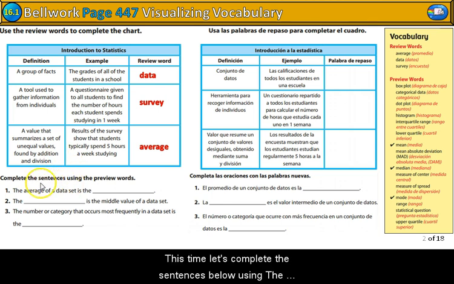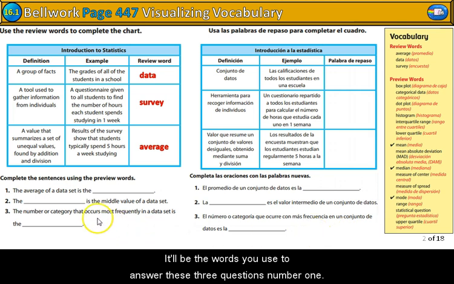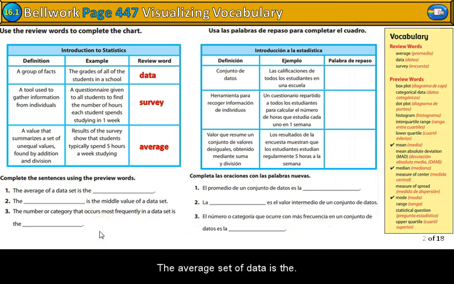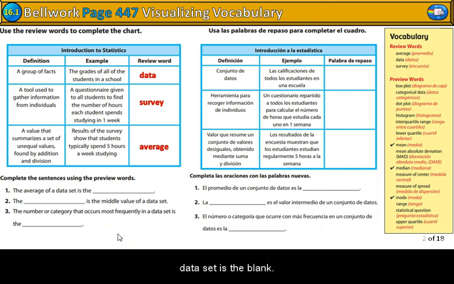At this time, let's complete the sentences below using the following preview words. On the right, you'll see the words mean, median, and mode checked off. These will be the words you use to answer these three questions. Number 1, the average set of data is the mean, median, or mode. Question 2, the blank is the middle value of a data set. And question 3, the number or category that occurs most frequently in a dataset is the blank. Pause the video now and respond to these, and then resume once you've completed.